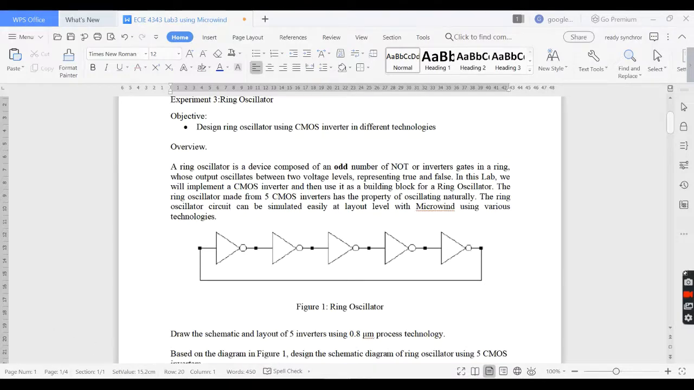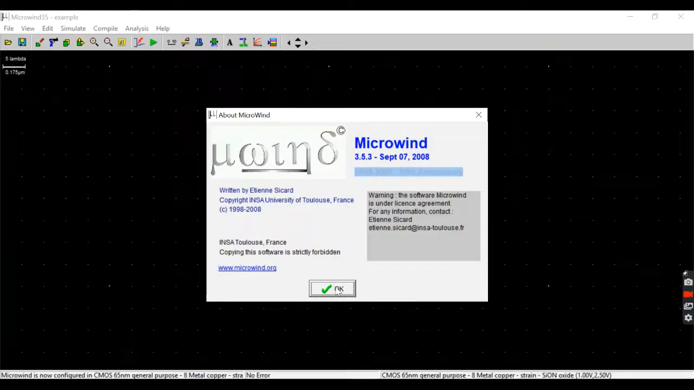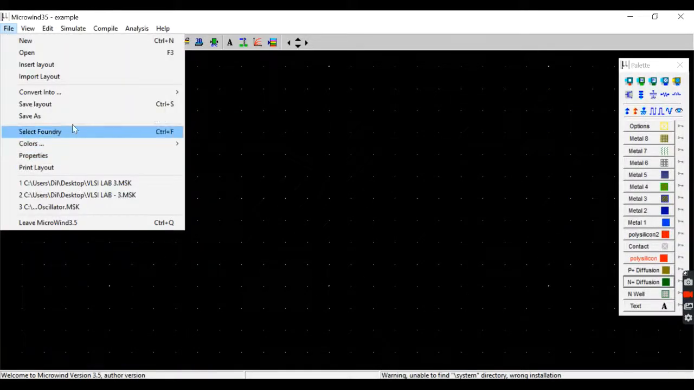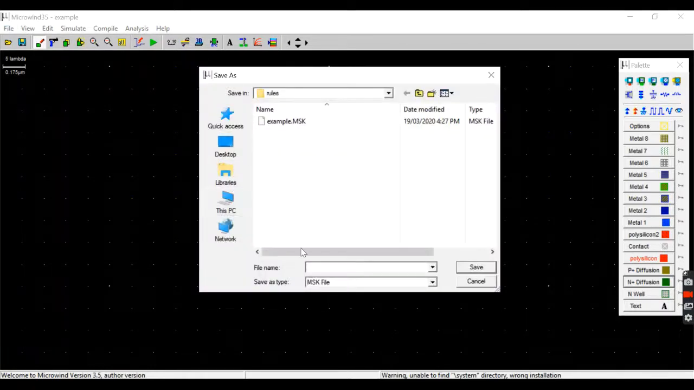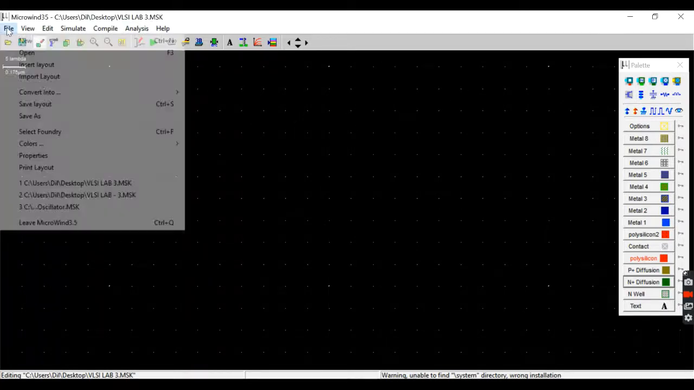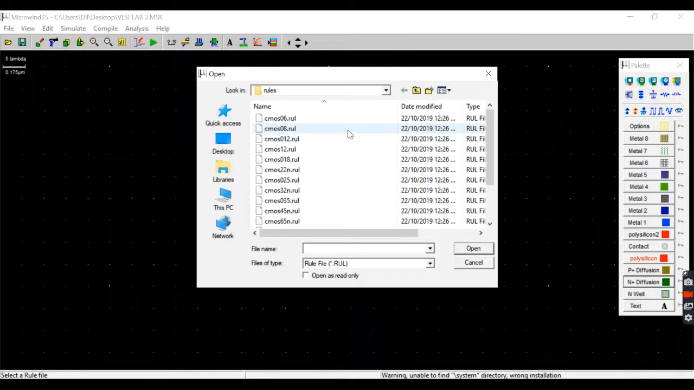Now let's begin by starting our Microwind software. Okay, now let's save this first. Alright, so first we'll choose our process technology to be 0.8 micrometer. So go to File and then select Foundry, and then choose CMOS 08. This sets the length of the transistors to be 0.8 micrometer. After this is done, click on Open.